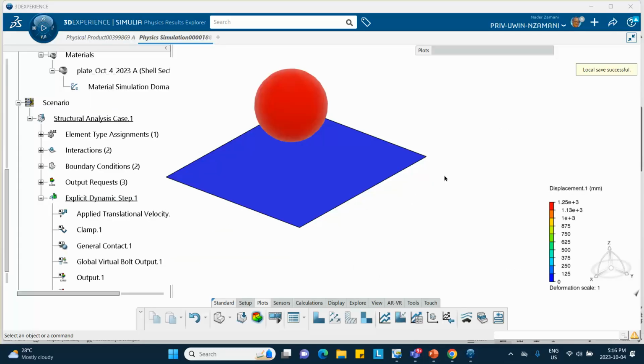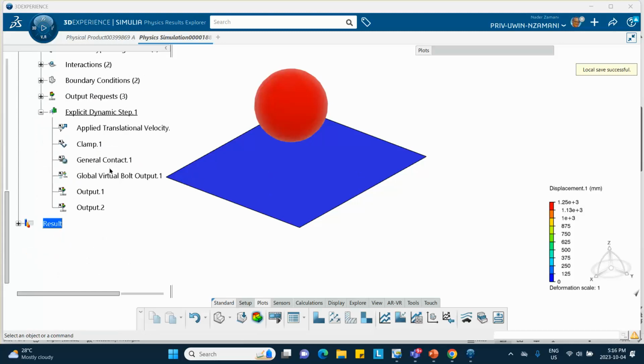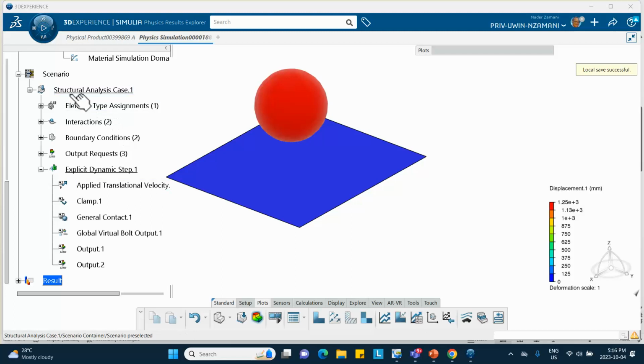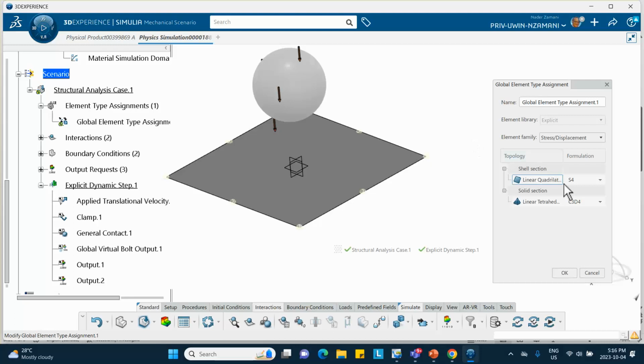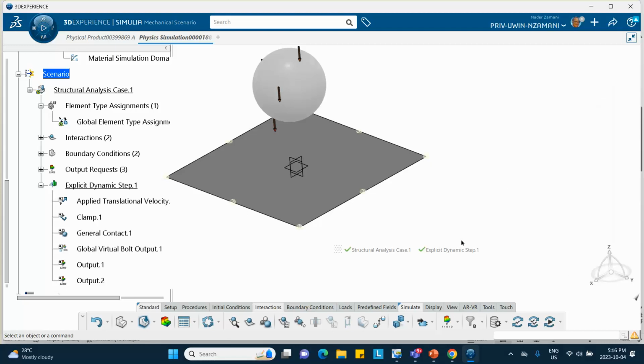After I finished the first part of the tutorial, I realized that I forgot to change the element type. So how do we do that? We go to the scenario structural analysis case. Here it says element type assignment. You expand it, double click on it. Notice that the shell element is still S4. I wanted to use S4R because that reference is also using S4R. So we say, okay, and let's run it again.